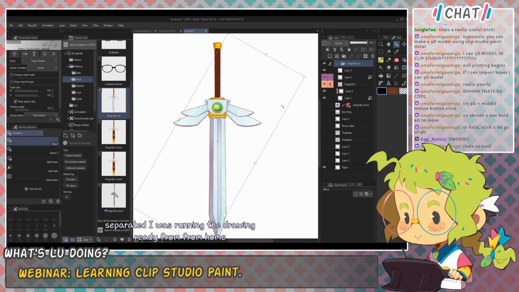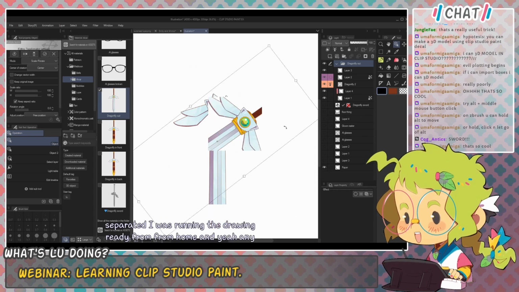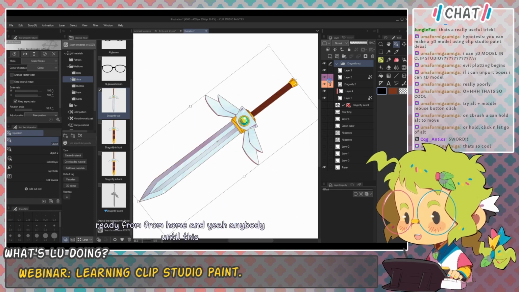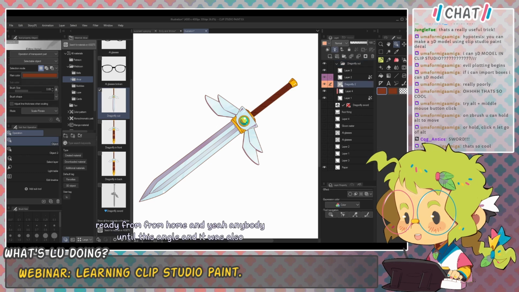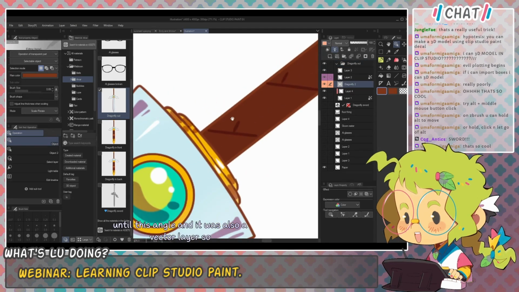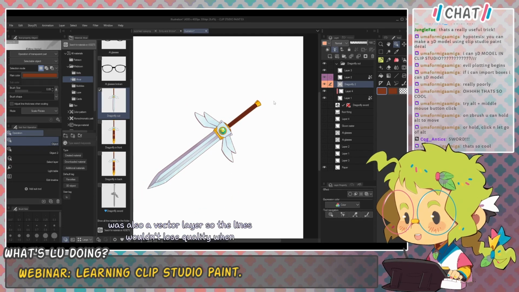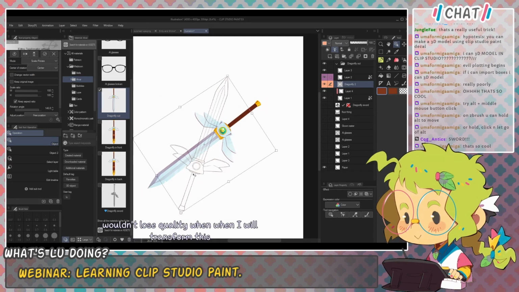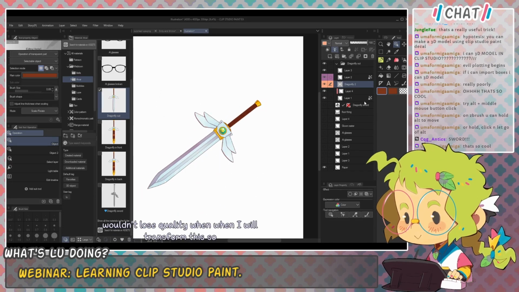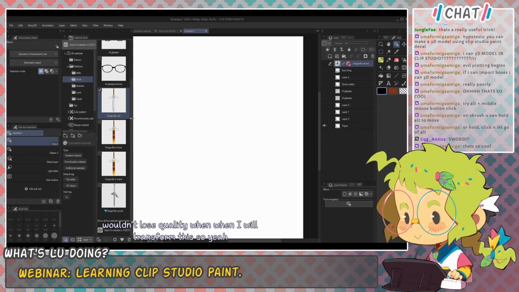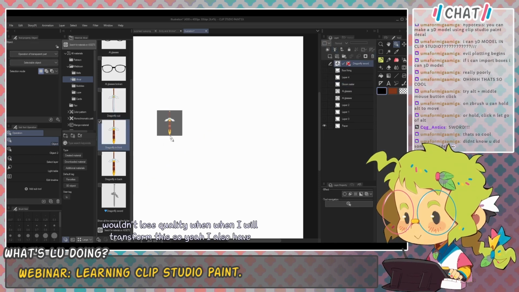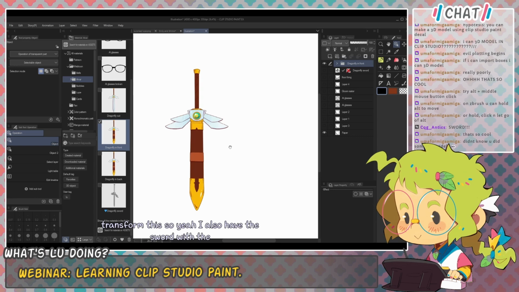And any variant of this angle, and it was also a vector layer, so the lines wouldn't lose quality when I transform this. So yeah, I also have the sword with the vine. How is it called? The thing to say the sword.